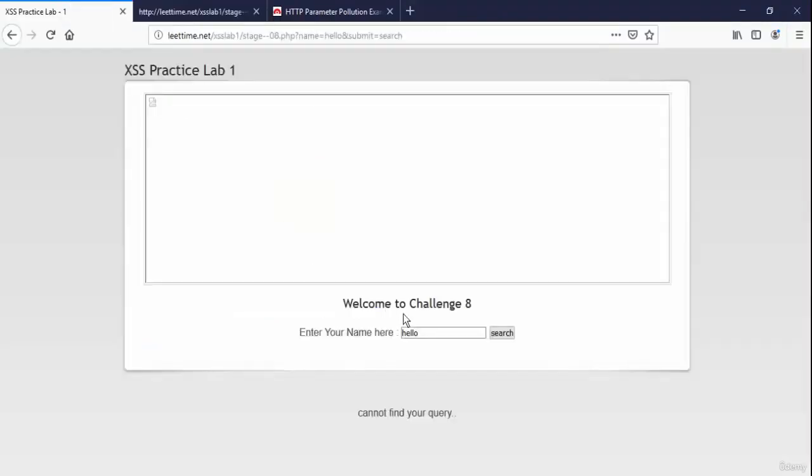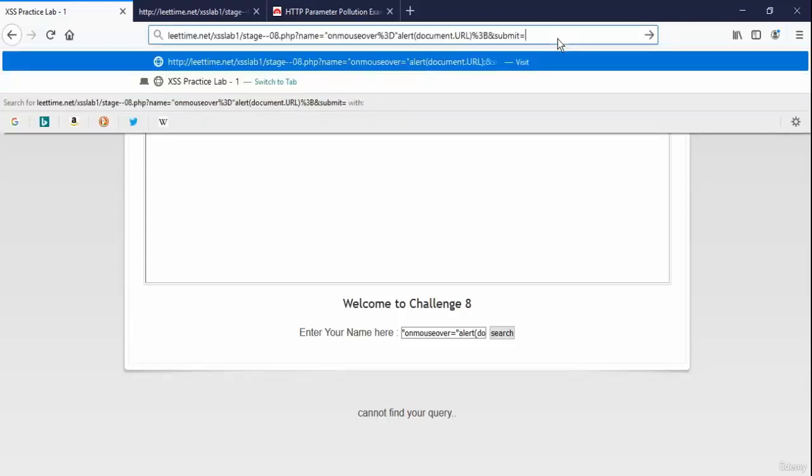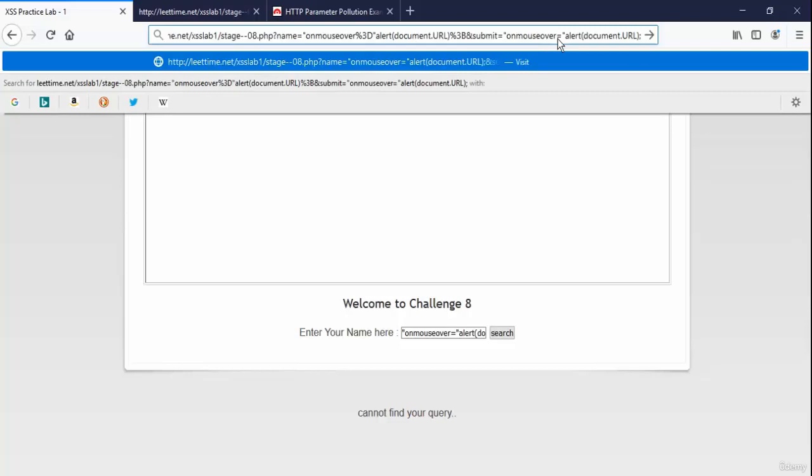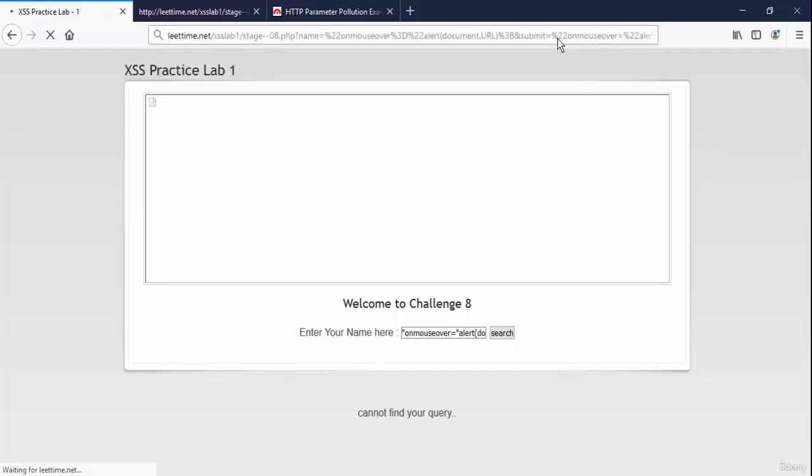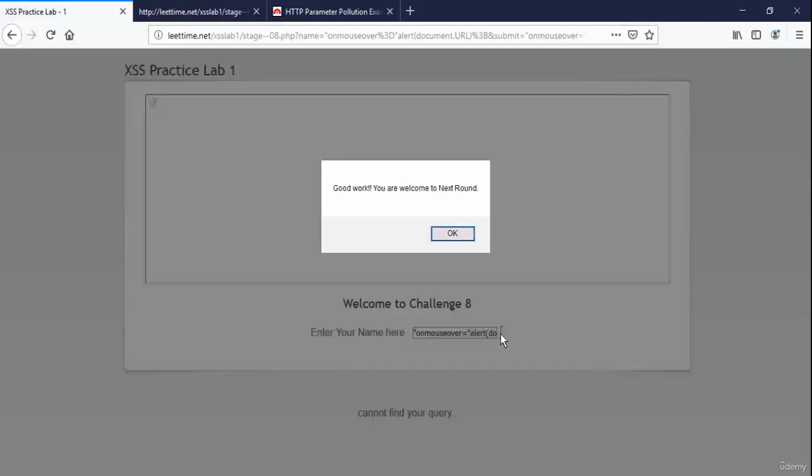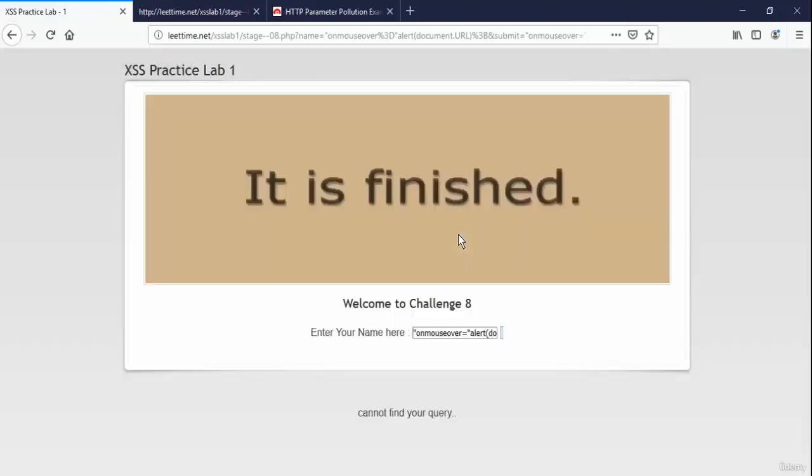Okay, so I hope it will work. It's not working. Okay, so as I told you, we have two different input parameters. So let's try the same thing on the second parameter as well. Okay, so let's run our payload on the search parameter. And let's see whether it works or not. See, it worked, right? So this way you have to try.